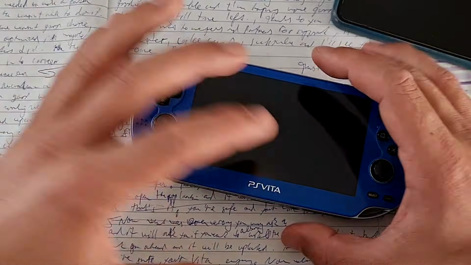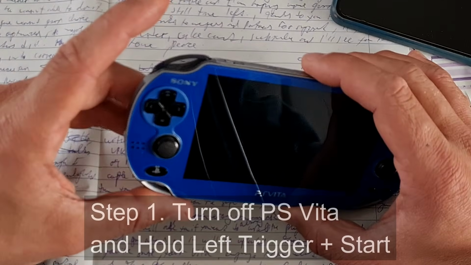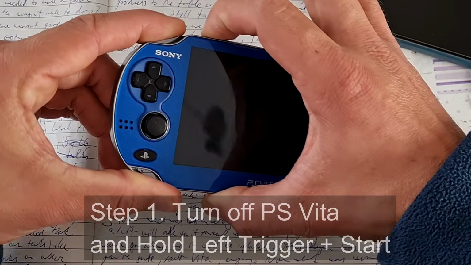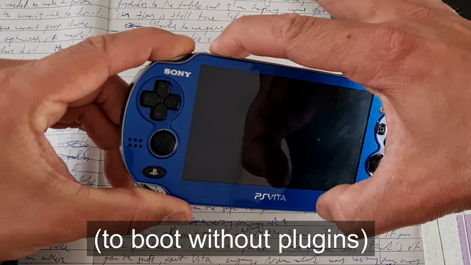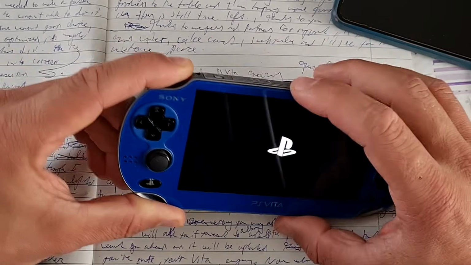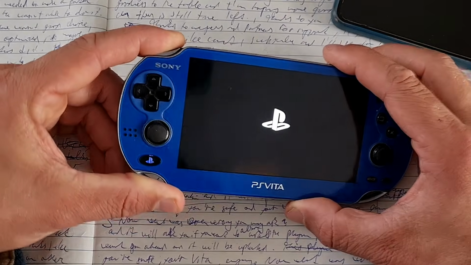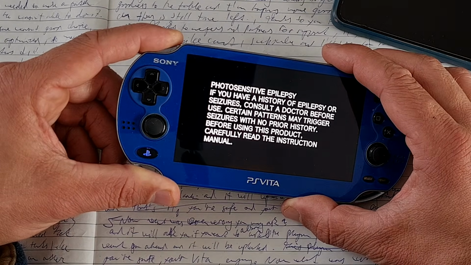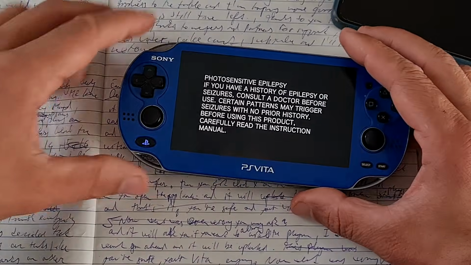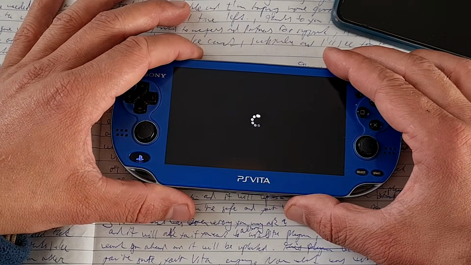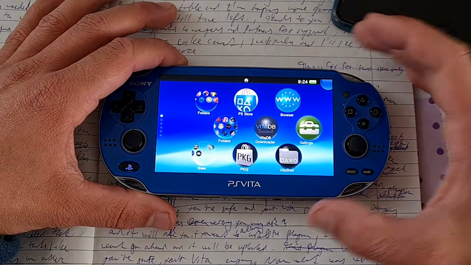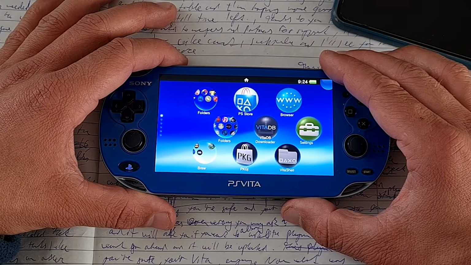Step 1. So your Vita is switched off. Now you're gonna press and hold left trigger and press the boot button. Start. You're gonna see the logo. Now you can let go of the start, but you're still gonna hold the left trigger. You're gonna see warning. I think now you can let go of the left trigger. You let it boot, and now the Vita is running, but without any plugins.